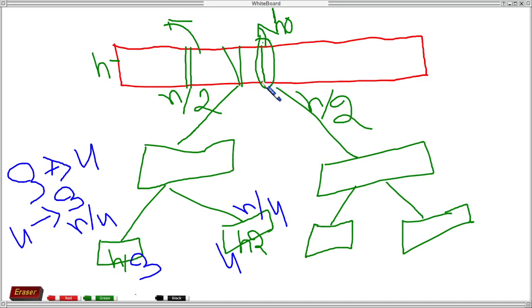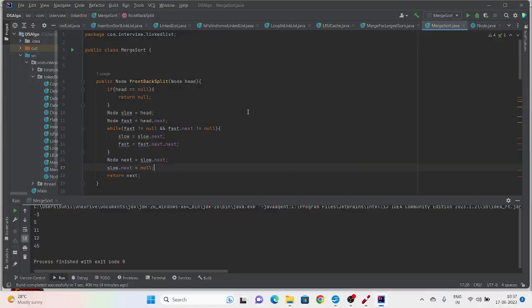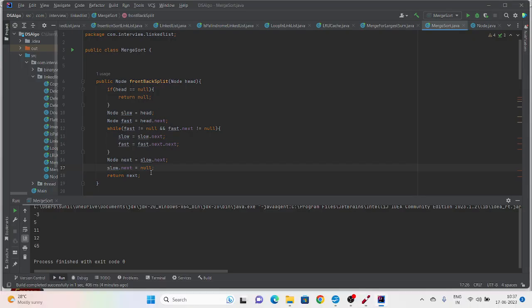Splitting means this is one portion, and this is another portion. So you return slow dot next, and you cut it. For the cutting, what I am doing is slow dot next equals null. It means that I am cutting this link, so it will be a split basically.